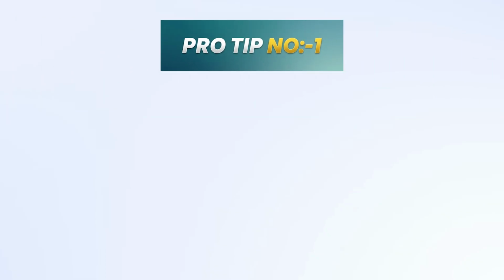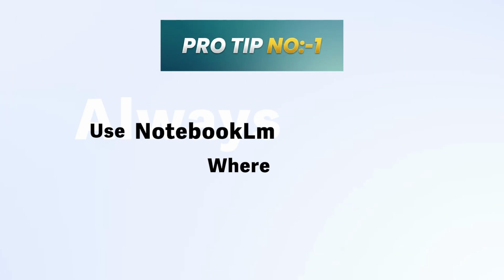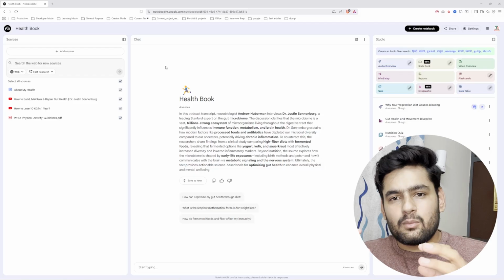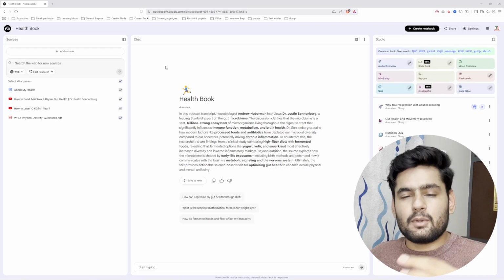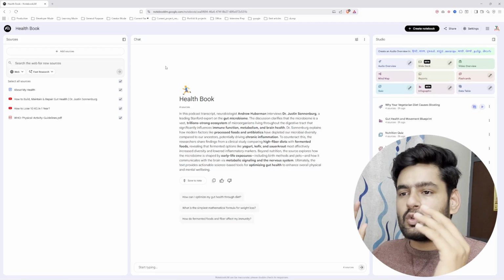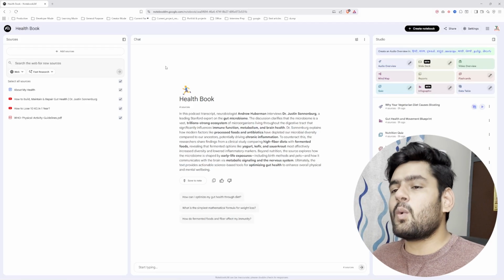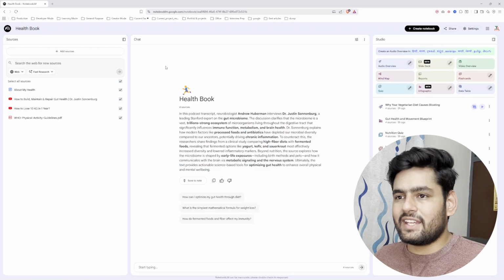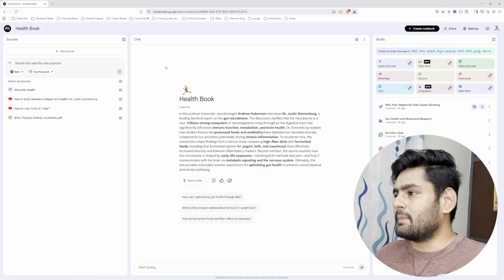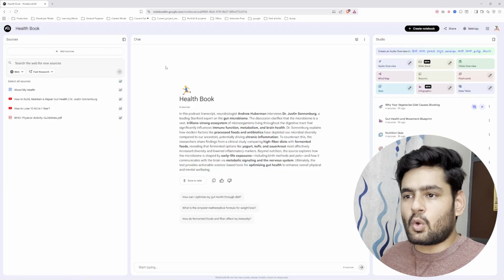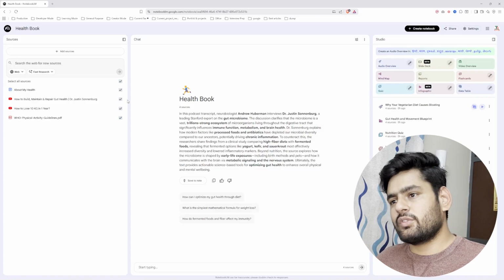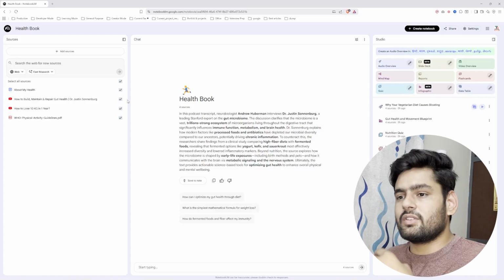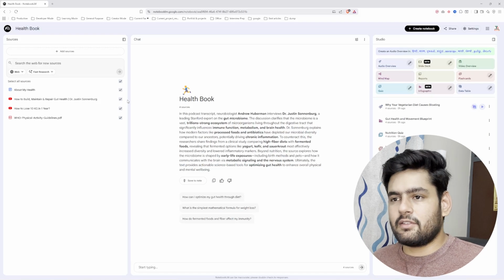Pro tip number 1. Always use Notebook LM where you want accuracy first. Because when it comes to Notebook LM, it is very accurate but less creative, because we are bounding Notebook LM to look at the sources only. Right now I want accuracy. I don't want creativity because it's related to my health. But whenever you are brainstorming ideas, maybe writing a script for videos, then that will not be a good use case for Notebook LM, because in those cases we need creativity first, right?